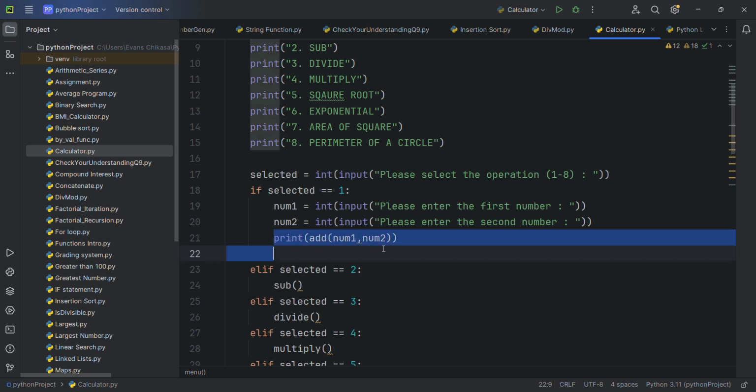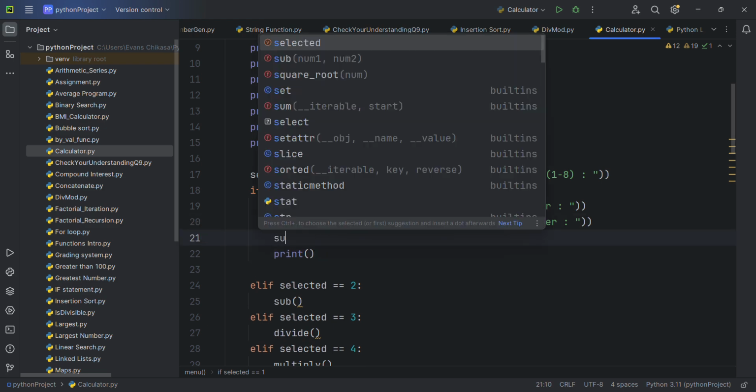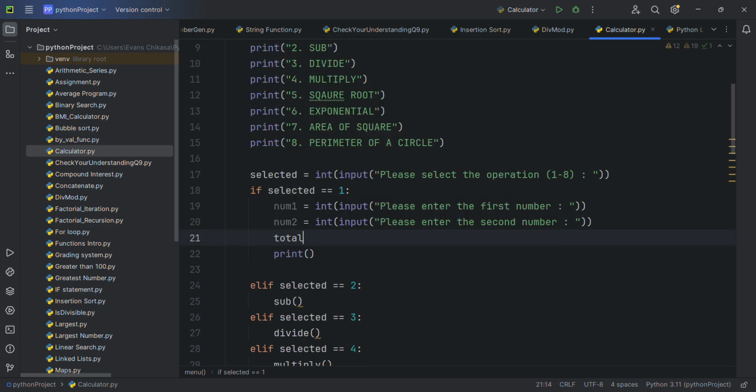Okay, or what I can do is, if I don't want to print it this way, I can just get the result and store it in total, and I'll say total equal to this, add like that, and then I'll say print the sum is, and then I'll put this value and then bring in total.